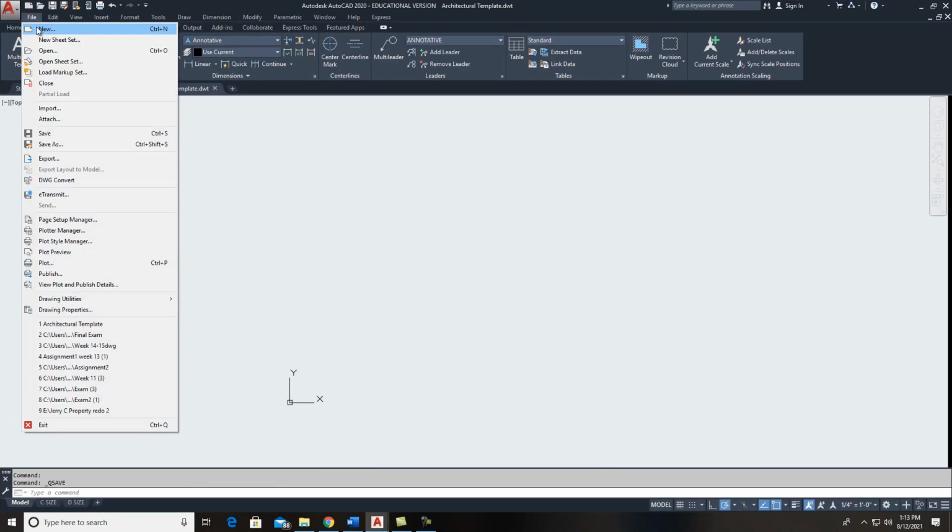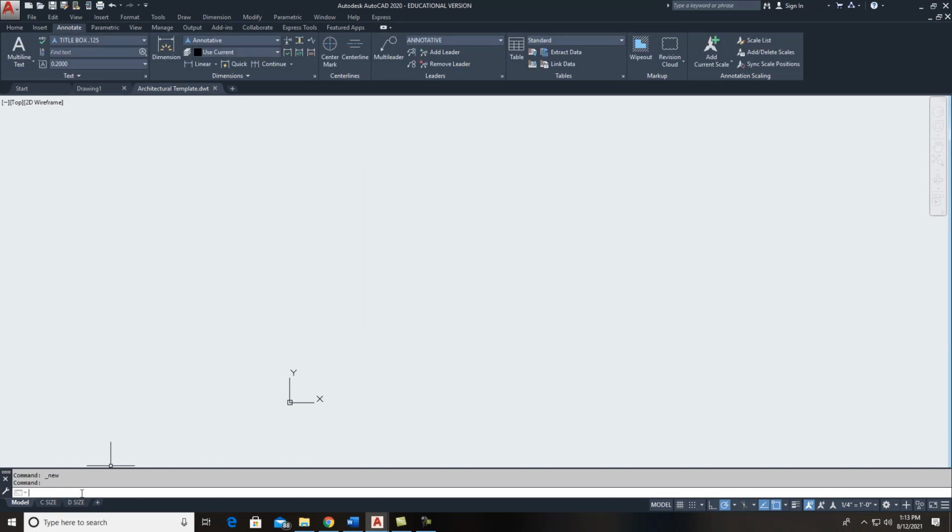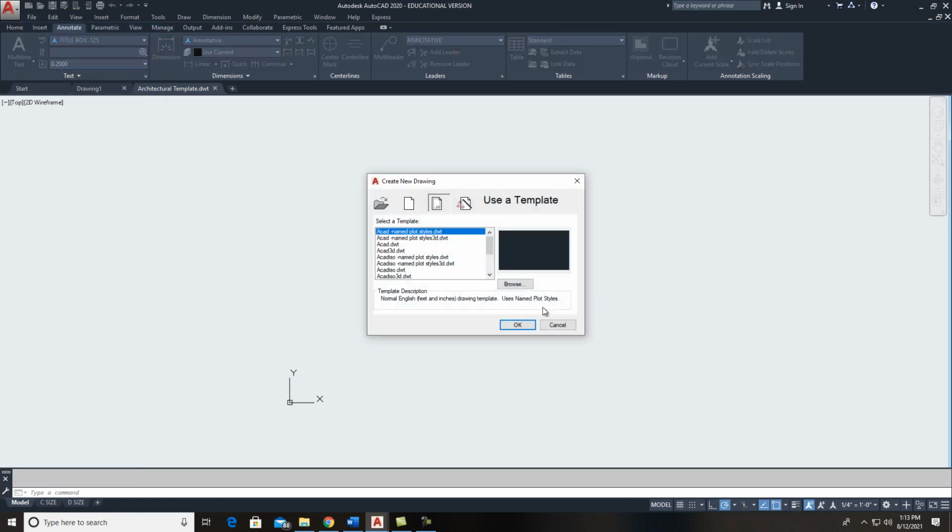I'm going to do a File New, and you should have the wizard come up. If you don't have this wizard come up, all you have to do is open up AutoCAD and type in Startup, hit Enter, and type in the number 1 and hit Enter, and from now on, that computer that's got AutoCAD on it will always open a wizard anytime you hit New.